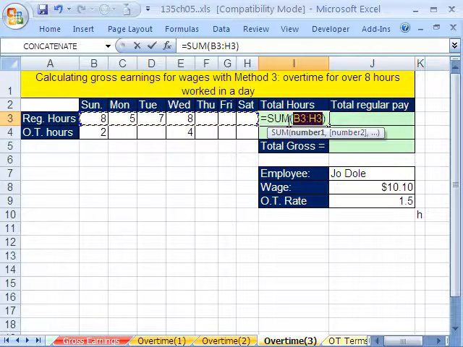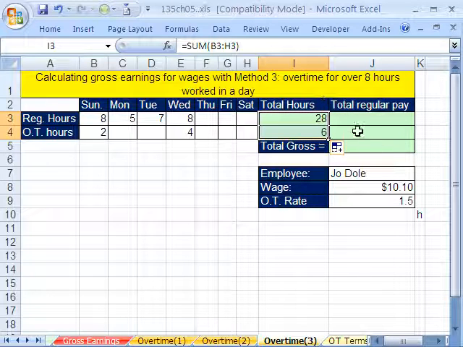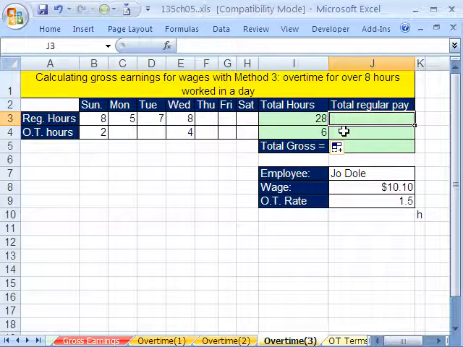Alt equals, hey, it got it right there. Control Enter, and then click and drag. I'm going to click down and drag. So there we have 6 hours, and it was just because there was 2 there and 4 there. So now, notice the total is not above 40. So the way this contract is written is that in one day, if you work overtime, you get extra compensation.